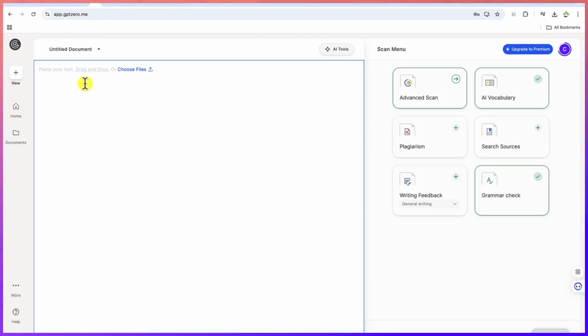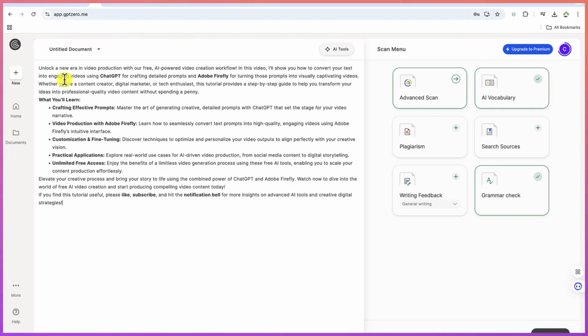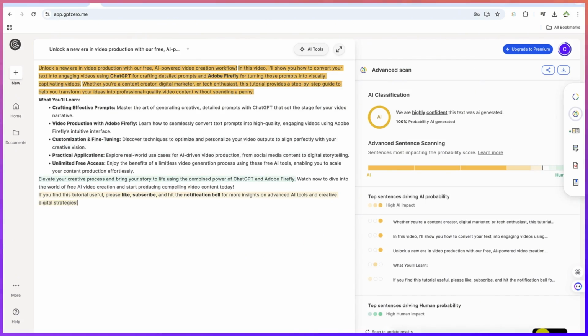In this case, it's called GPT-0. I'll put this link also in the description. Once you're here, you can paste in the same content and then let's say scan. You can see this one also has given us 100% AI probability, AI generated. So this is telling you that these detectors are really powerful and they're able to detect exactly the source of the content and tell you exactly whether it is AI generated or not. So this is the fourth one.